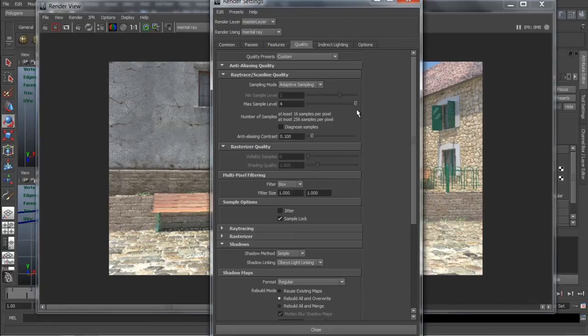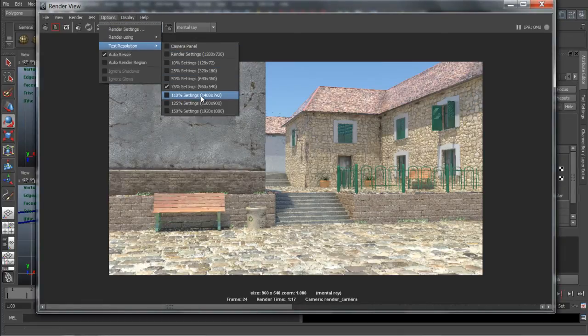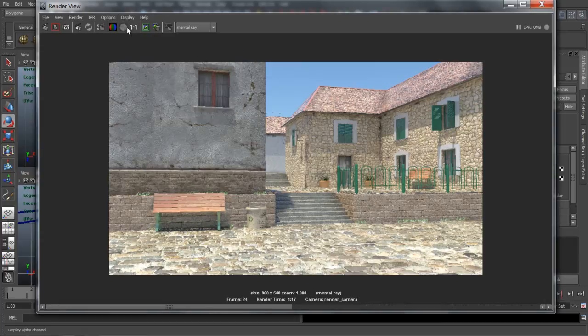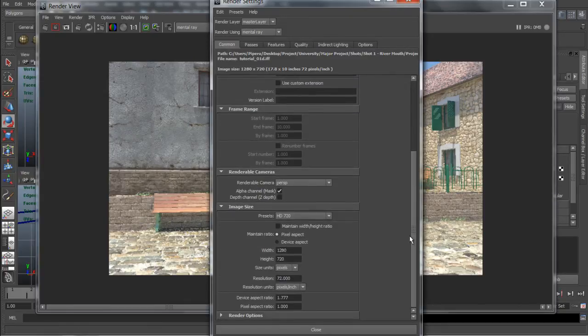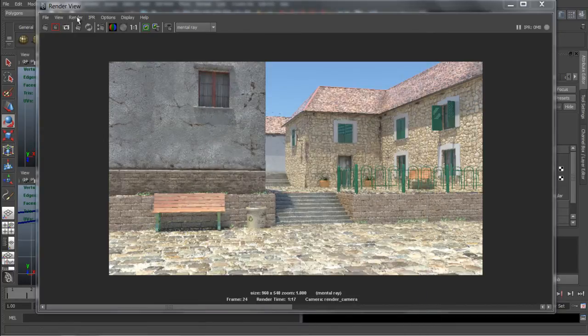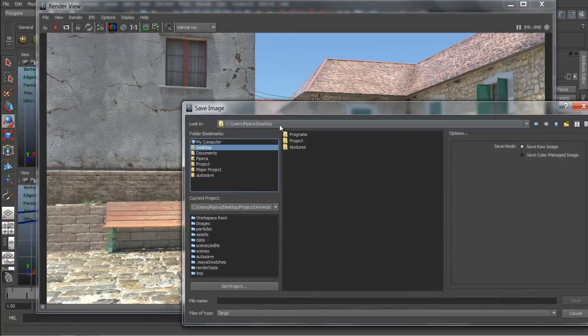So for the production quality, let's bump up the samples to 4, and also the preset that I'm using now, it's the HD one. I'm going to turn on the resolution to 100%. In the common tab you can see that I'm rendering in HD resolution 1280 by 720. So I'm just going to render the scene from the render camera. So this is the final scene. So now we can save the image as a target format, just call it render.